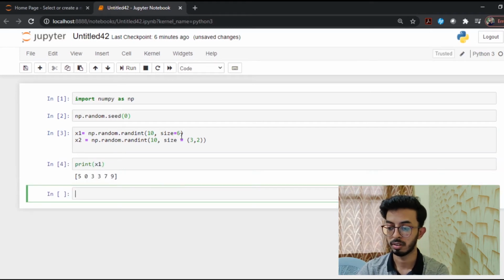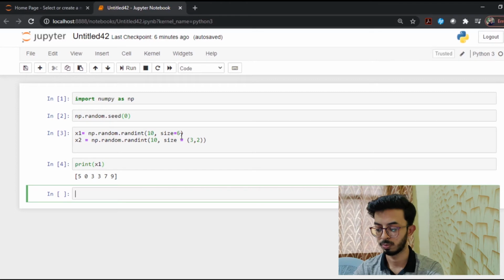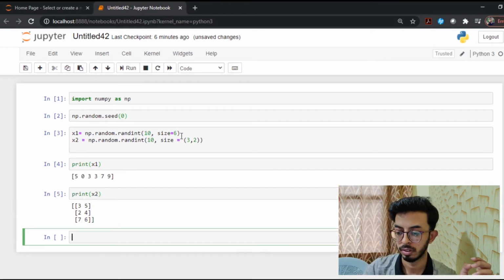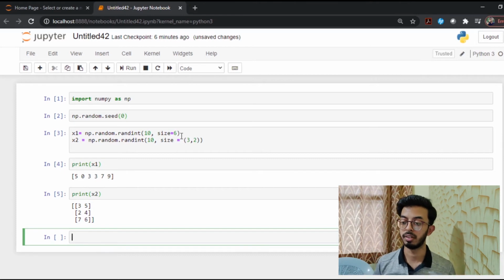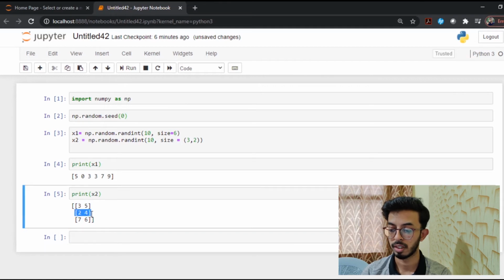Print x1 is 5 0 3 3 7 9. Okay, now print x2. So there you have it, 3 rows and 2 columns. These are the rows: first row, second row, third row. This, 3 2 7, is the first column. 5 4 6, this is the second column.